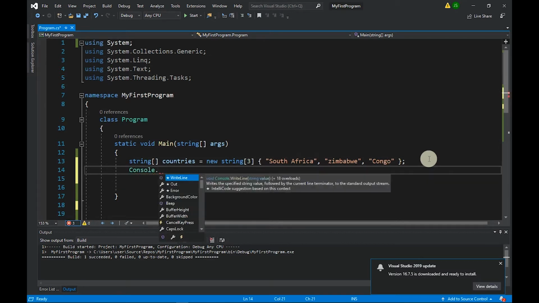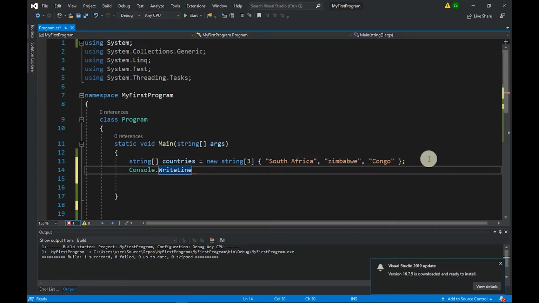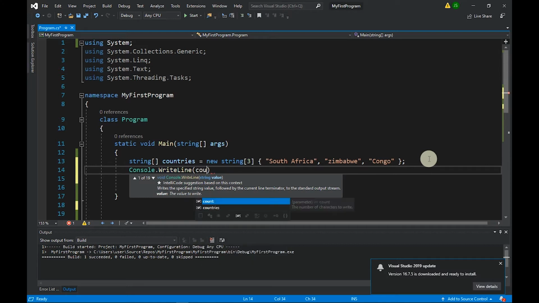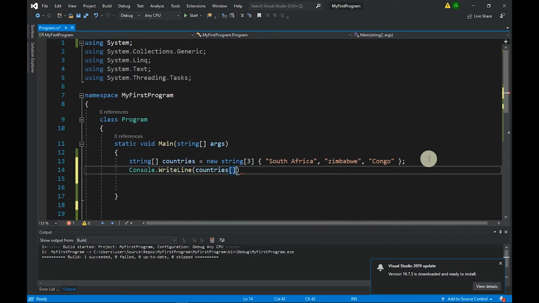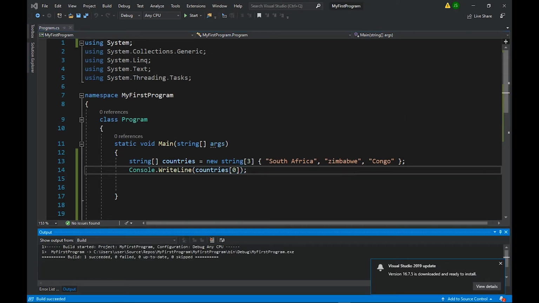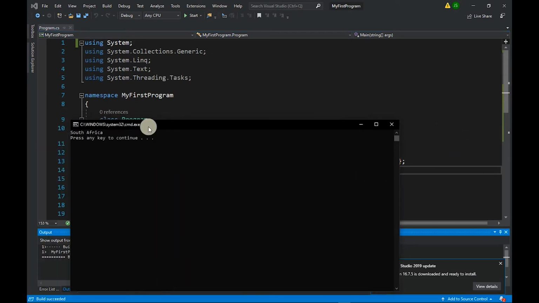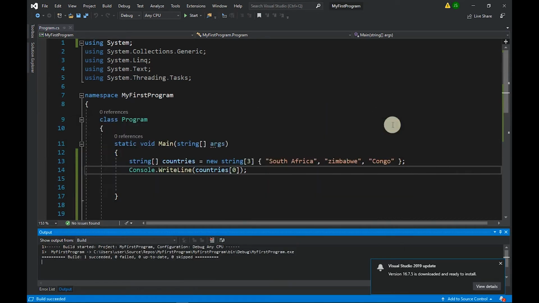We can say Write Line, which is countries, and we use square brackets, and then we pass the index value of 0. If we print it out, we can see South Africa there. I don't know why this window always jumps to my other screen, but we can see the value South Africa there.